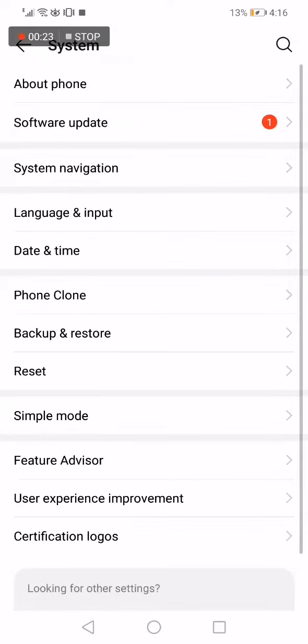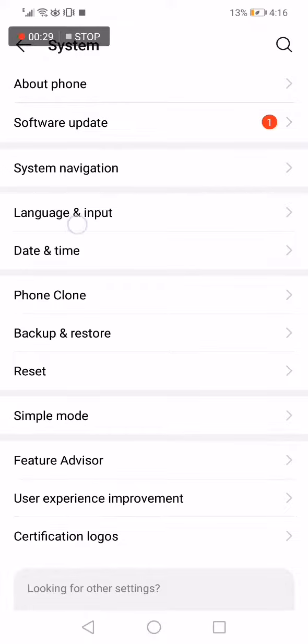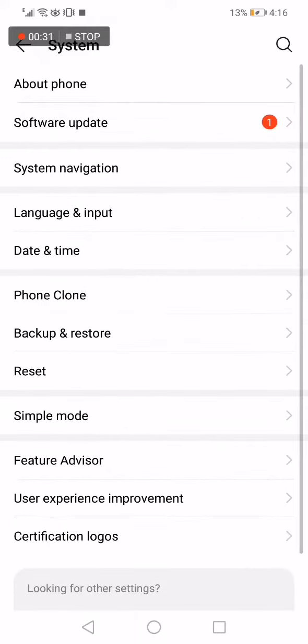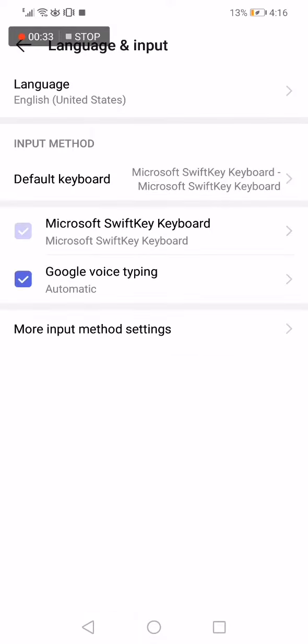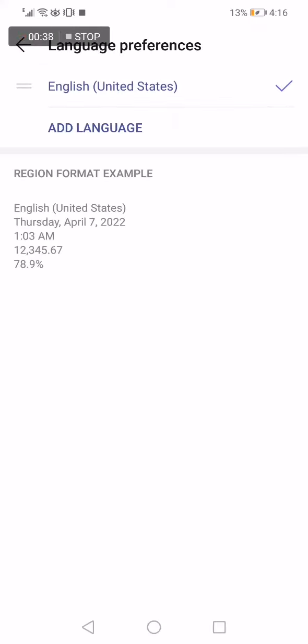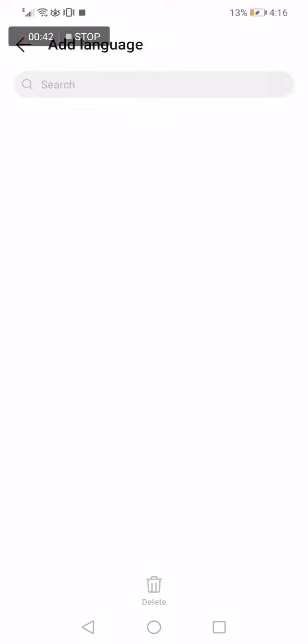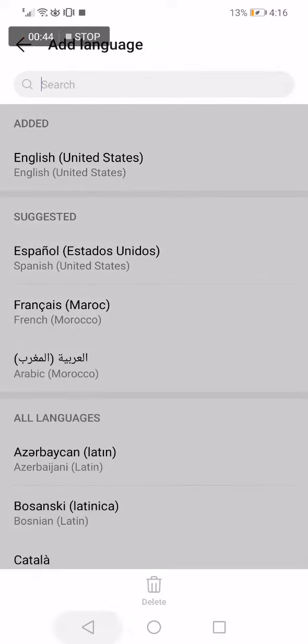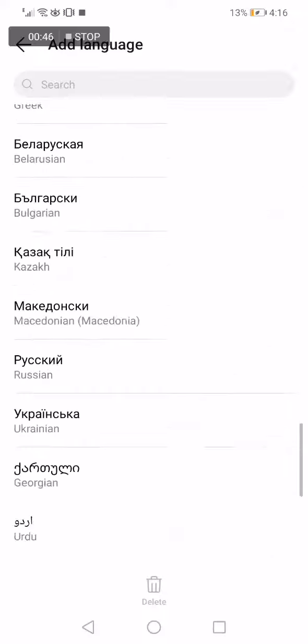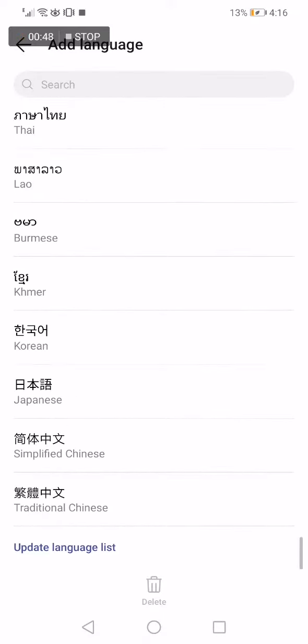Click on it like this and right here you will find many options. Now all you have to do is just click on language and input, and after you click on it you will find the language option right here. Now click on it like this and you will be able to add the language from here and choose any language you want. As you can see, very easy and fast.